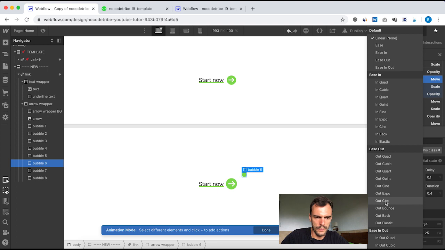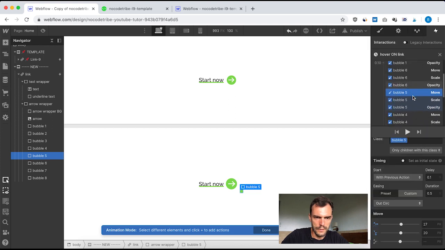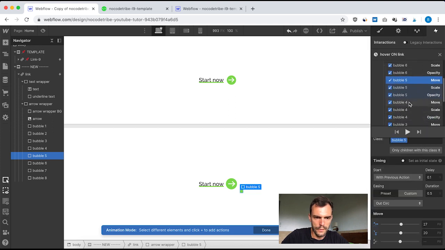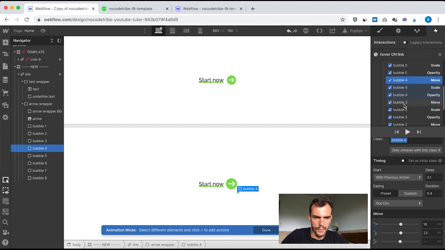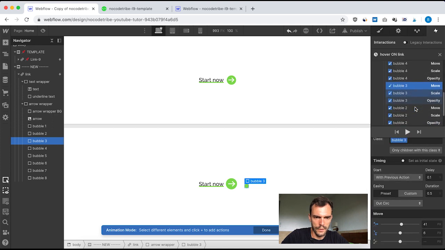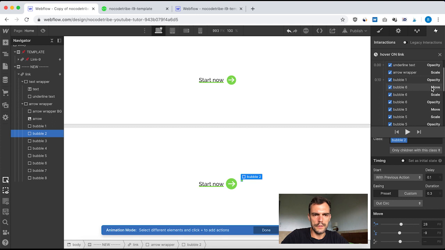Oops, I forgot this one. Outcirc. I think I forgot it for, yeah, here. Outcirc, bubble 4. Outcirc, bubble 3. Outcirc. I think bubble 2, I did it, yeah. Don't forget all the move transforms have to have outcirc easing.